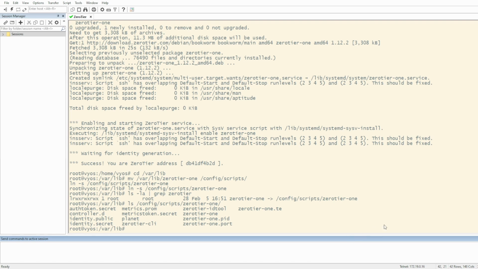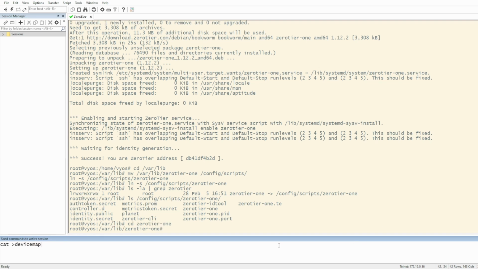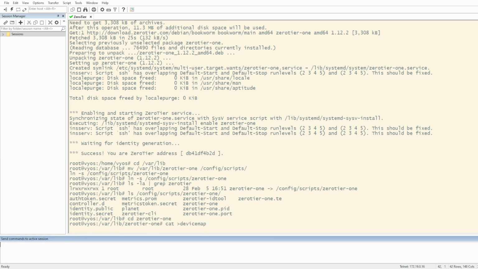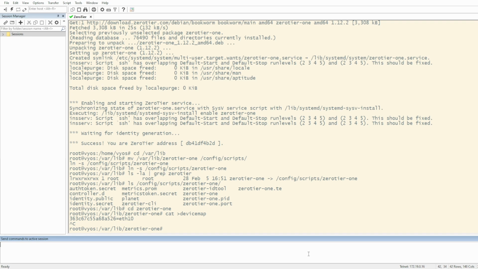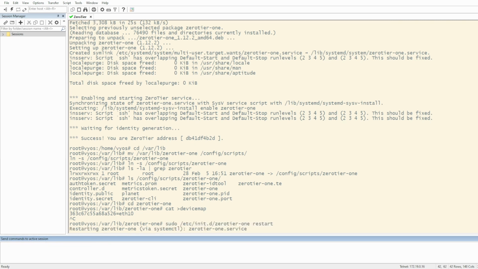From here, we'll go inside the zerotier-one folder, and we're going to create another device map. Once again, the cat greater-than device map command is going to allow me to put in configurations or any text really into this file. We're going to go ahead and put in our network ID, and then we're going to map it to eth10. After that, we need to hit Control-C. That's going to save the file for us. Finally, we're going to go ahead and restart the ZeroTier One service.